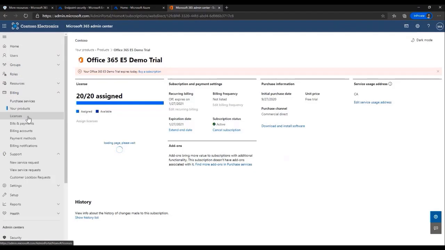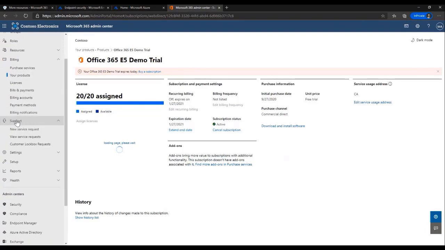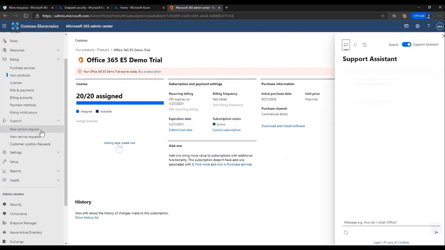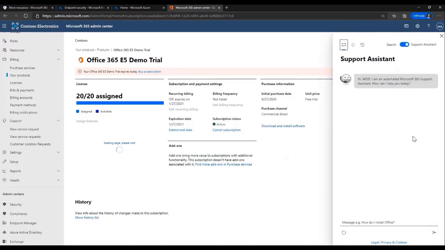Other things that I can do from within my admin center, besides look at my bills and my payment methods: once I expand support, I can create a new service request. I can view what service requests I've already made. So, new service request. And now we have a Clippy assistant that can help with that. How do I install Office as the default? But I might ask, how can I assign licenses? How can I purchase more licenses?